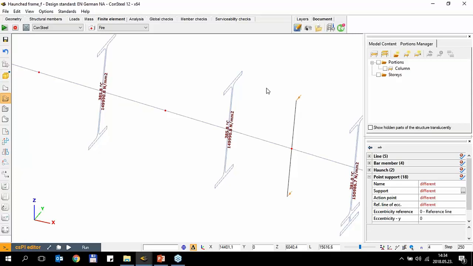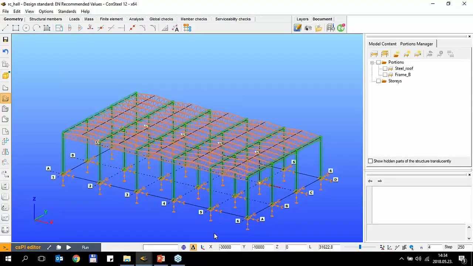Let's go to the next topic, which is the reinforced concrete design for beams and columns. So in ConSteel, a handful of functionality were implemented to create reinforcement and make the design according to the Eurocode. So in ConSteel 12, reinforced concrete beams and columns with rectangular section, and in case of columns, the circular section also available, can be evaluated.